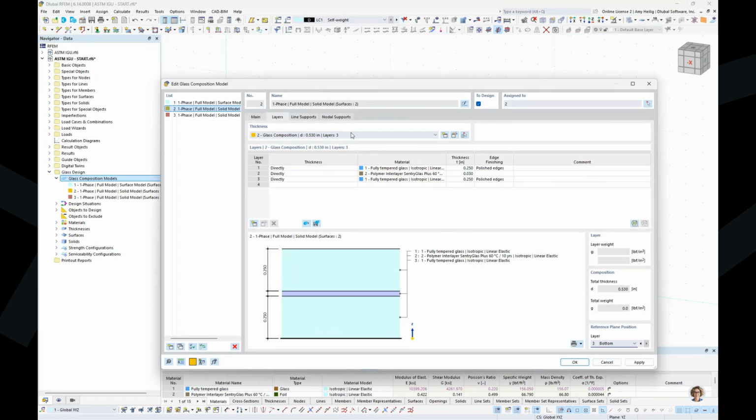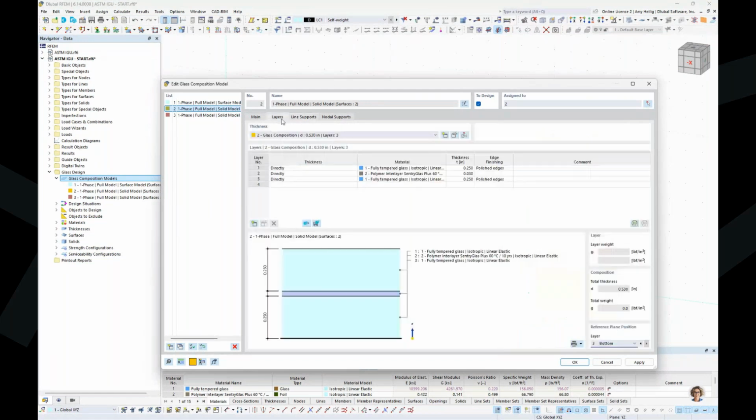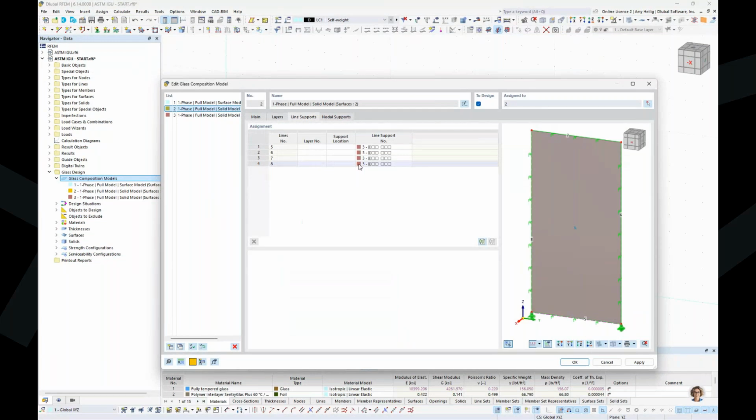supports. So under this third tab, line supports, again, just reiterating, here are line supports at the boundary edges, but because we have moved to the solid model, we now have a little bit more control over where we're placing these supports. For this line support, if I do absolutely nothing in here, again, it's going to be applied to that reference plane, which is the bottom of layer number 3. So we'll go ahead and leave that for our line supports.